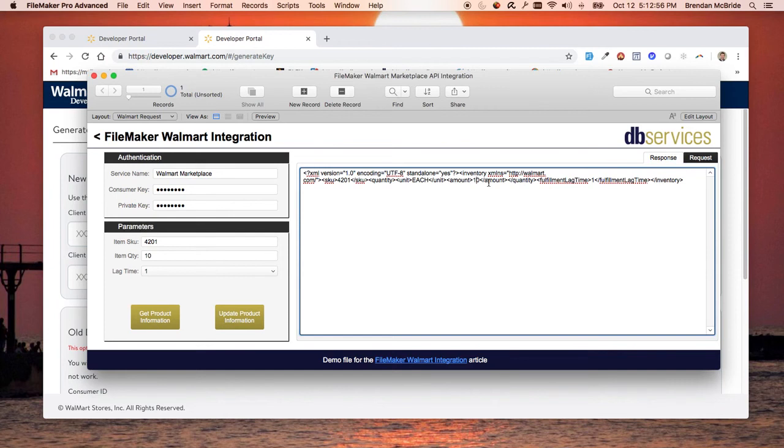some of the API function calls will return JSON. You can ask to get JSON or XML, but some of them only return XML. In this case, it's only returning XML, and FileMaker doesn't really right now have a native way to use XML. So you have to essentially use your own custom function to parse this information.